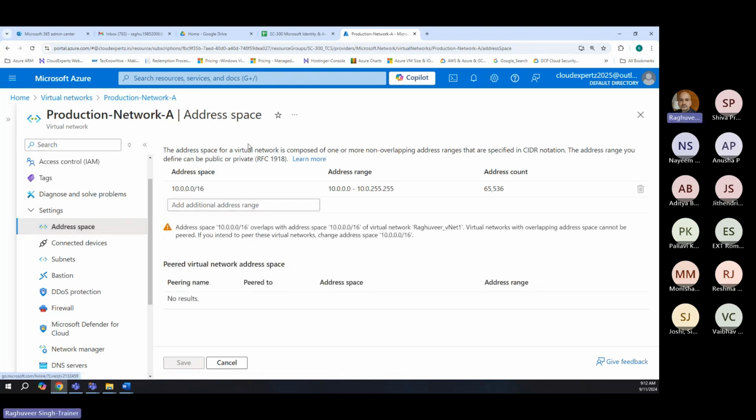Since this was a default network, Azure picked up a class A private IP address with the maximum number of IPs, which is 65,536. That's the maximum number of IPs that you can pick in one network in Azure. You can create multiple networks in Azure. A network can have multiple subnets also. There is always a limit that you need to be aware of.